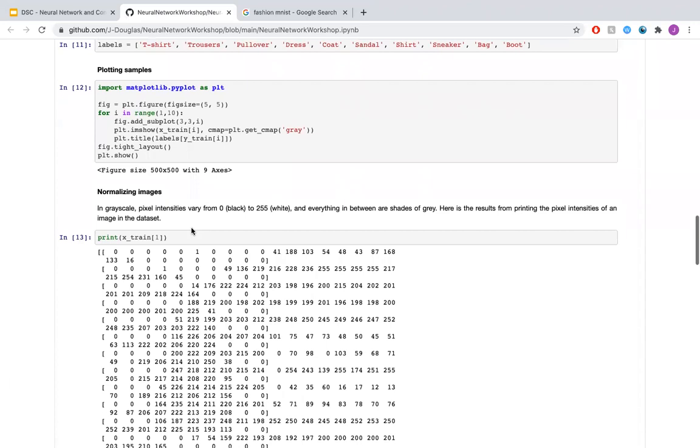The first thing that we have to do is normalize the image. So what does that mean? I'll first note that all the images in the Fashion-MNIST dataset are grayscale, which means that the pixel intensities vary from 0 to 255 and everything in between, where 0 is black, 255 is white, and everything in between is varying shades of gray.